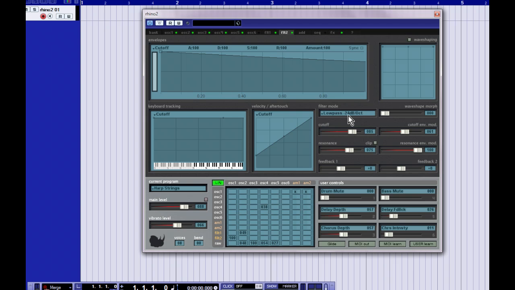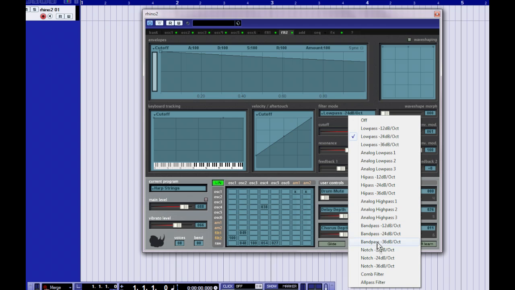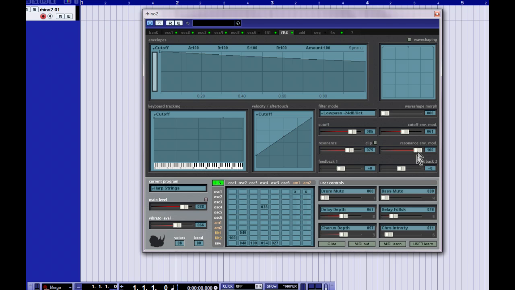Rhino has 20 different filter types, ranging from the pedestrian, such as high pass and low pass, to the exotic, such as a comb filter. The filters can be adjusted by assigning parameters to the sliders. A variable wave shaper can be used to process the signal along with the filters.